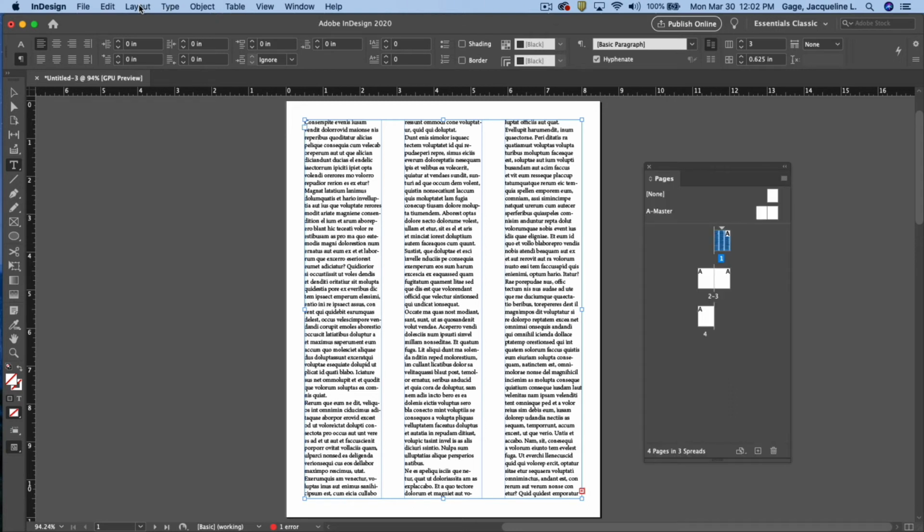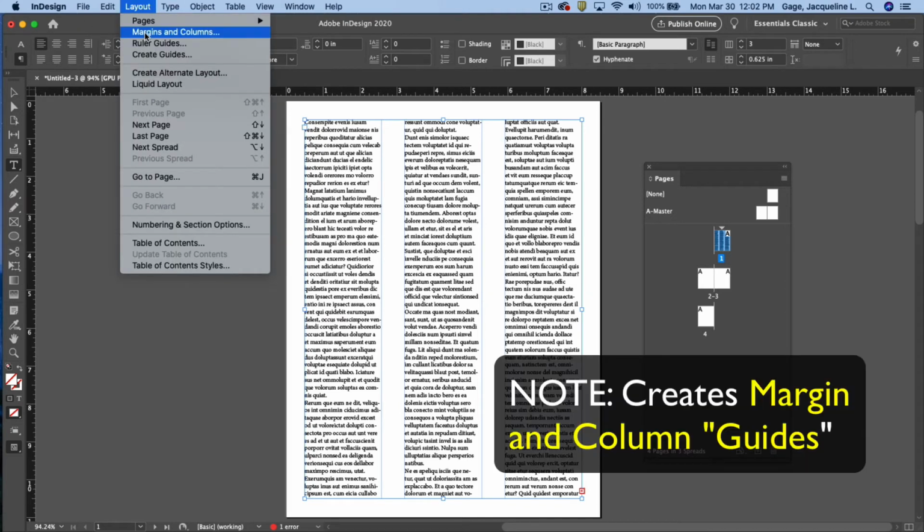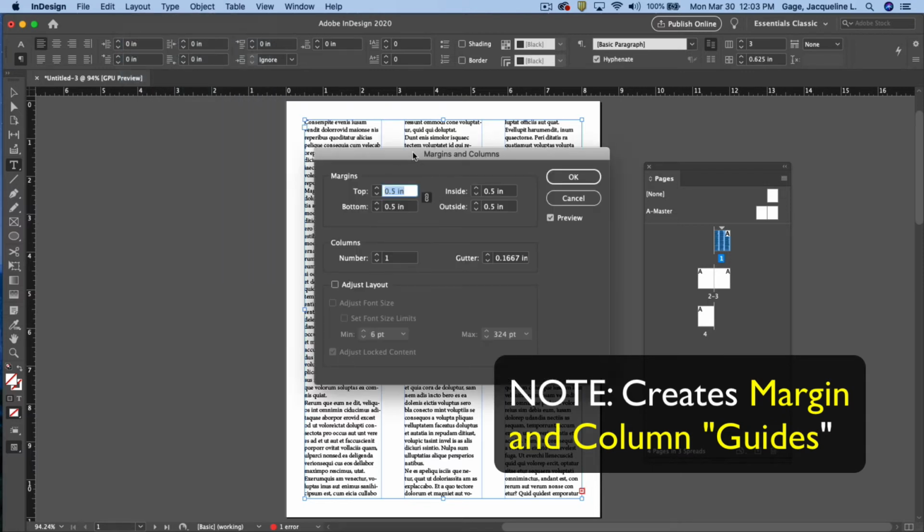You can also go under the Layout menu. I'm up here and select Margins and Columns, and you have some of the same properties. You can come up here and you can change the margins for individual pages. Since I have page A selected here, I can tell because it's kind of a blue color, I can come in here and I can change the margins. It's not changing them on page 2, 3, and 4, but rather just the page I have selected. And I could come in here and change the columns as well.